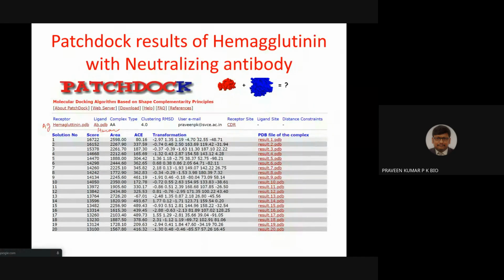So I uploaded them and used my email ID, so I am able to get the scores. I am getting different conformers. Protein is docking with another protein in different conformers. We are getting different complex files, result 1, result 2. The best, of course, is the first one. It is sorted in ascending order, so you can also try one of the top three.